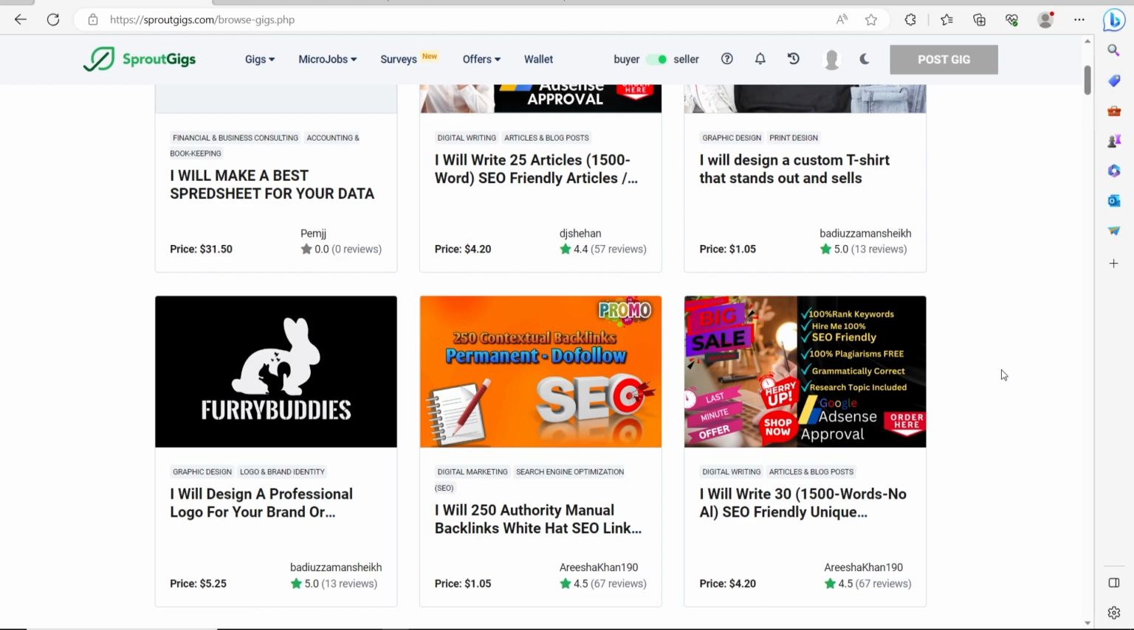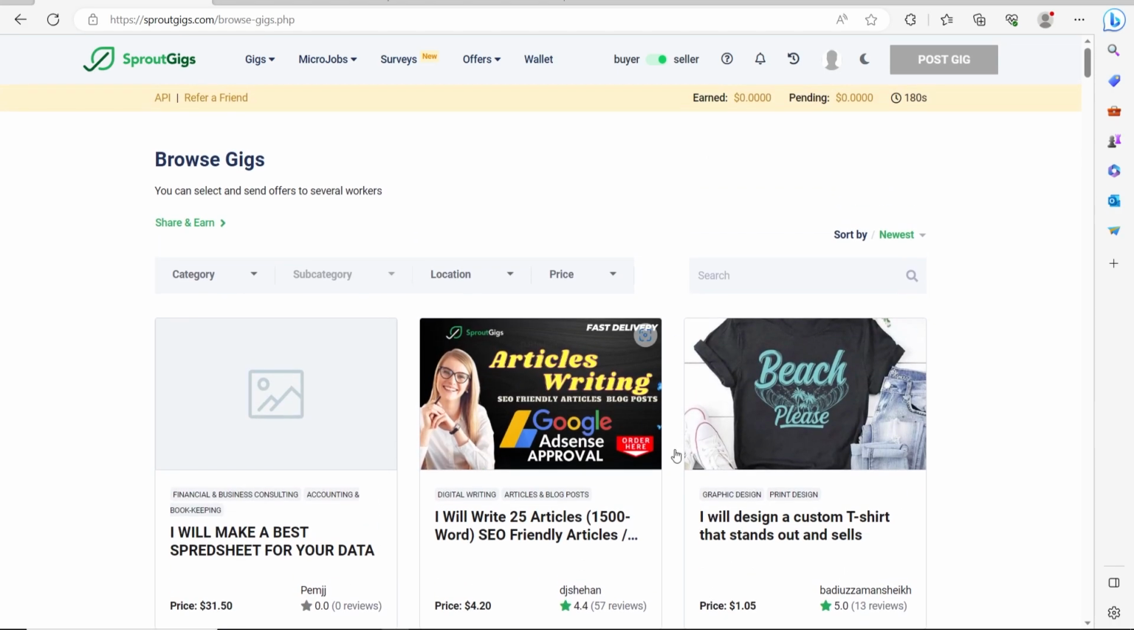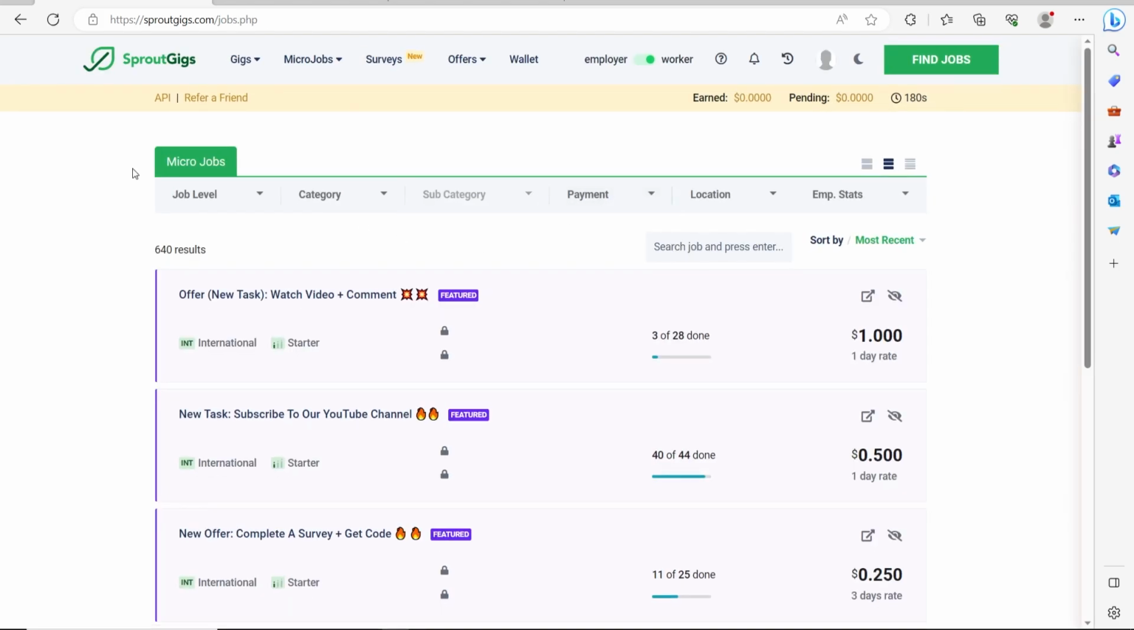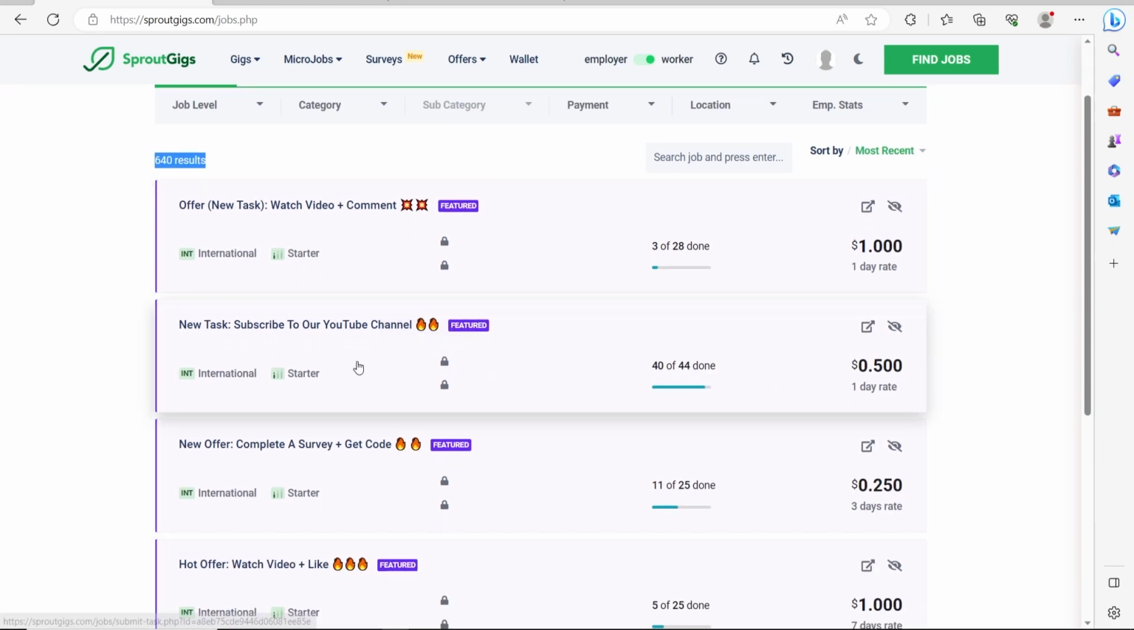Now if you don't currently have any skills and you just want to do very simple jobs, then what I recommend you do is go to micro jobs and go to find jobs. And here on micro jobs, SproutGigs allows you to complete different tasks and you can then earn money. So you can see there are 640 jobs currently available. We're filtering by the most recent, and here are some of these jobs.